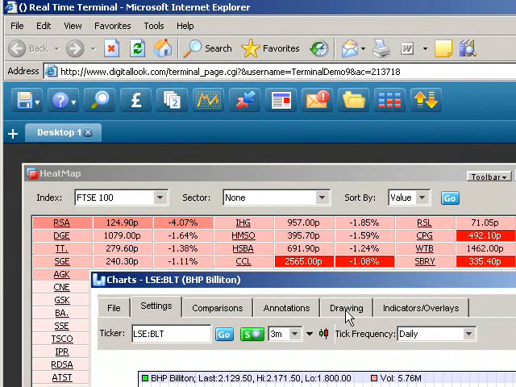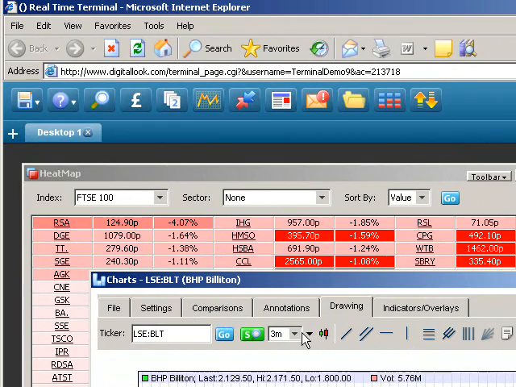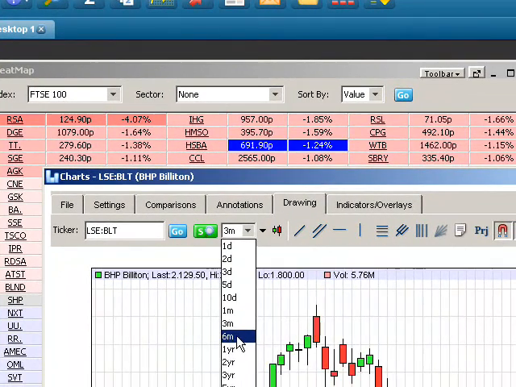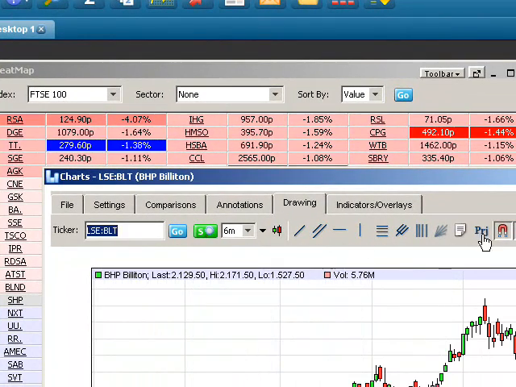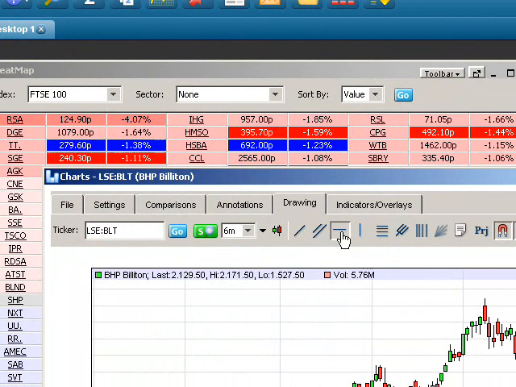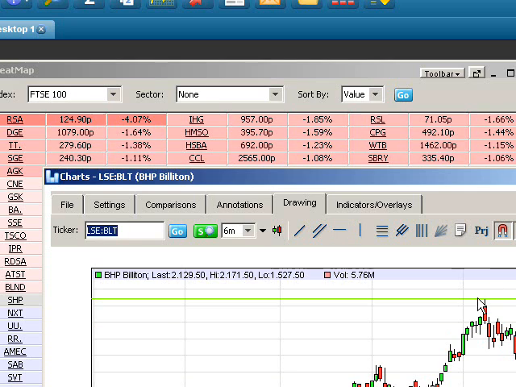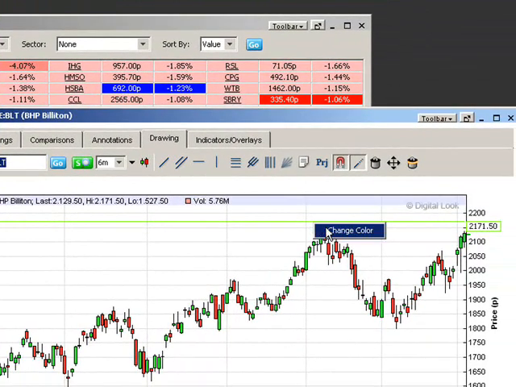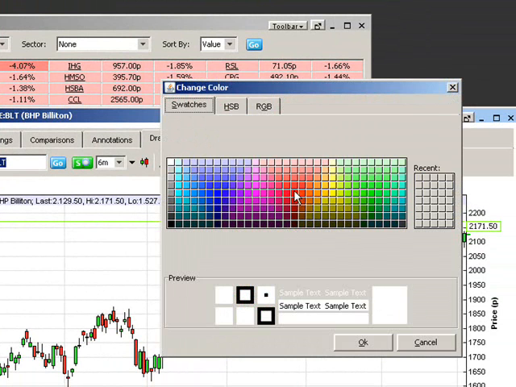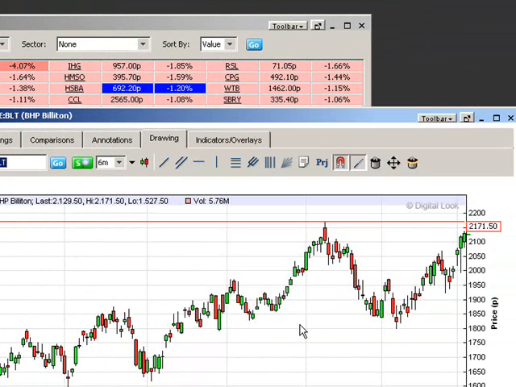Let's go back to drawing lines on this and see whether or not we can draw some lines that actually make some sense. Now I can see one straight away, a previous high, and previous highs and lows act as support and resistance. So I'm going to put a horizontal line through the top here. Again, the line's not a particularly great colour, so I'm going to right click on the line and change it, like so. Okay, so now that's a red line.